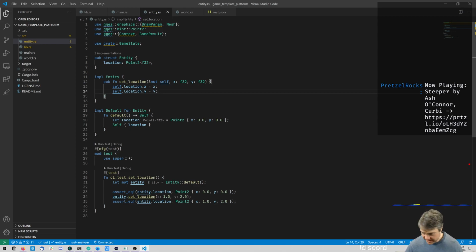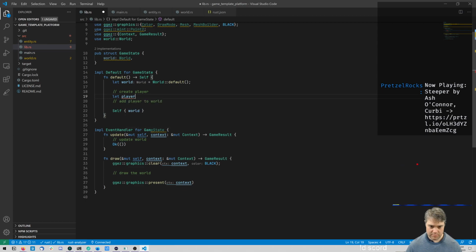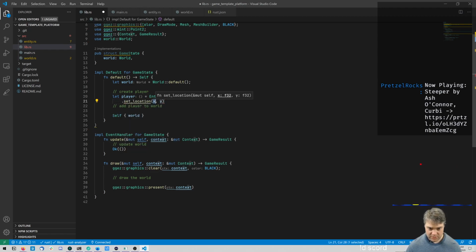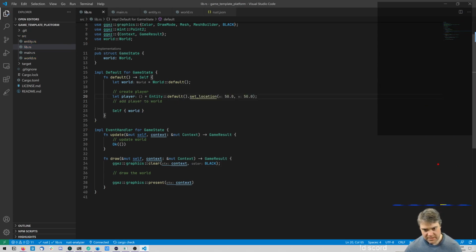Okay. So basically now we can set the location of where we want this to be. So we're going to create our player. So that player is going to be equal to Entity::default().set_location, and let's just set this to like 50.0, 50.0. All right. Well, I guess we can't really do this. So I probably want to return self off of this.